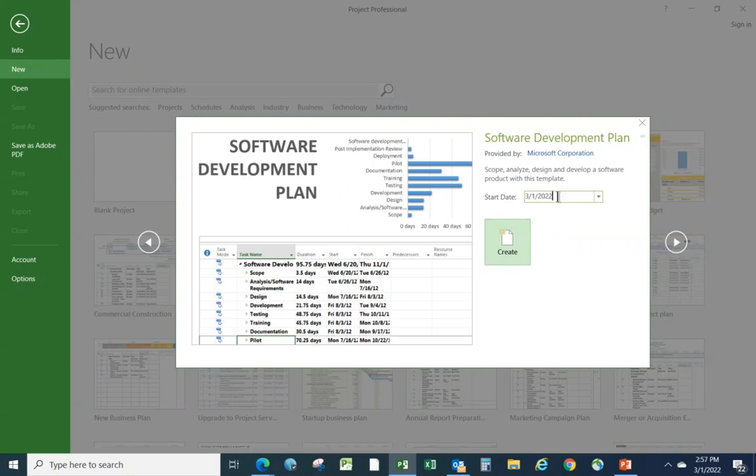And the start date I'm going to choose, I'm going to go 1/1/2022. Backspace over that. I'm going to go 1/1/2022. Having done that, I'm going to click Create.